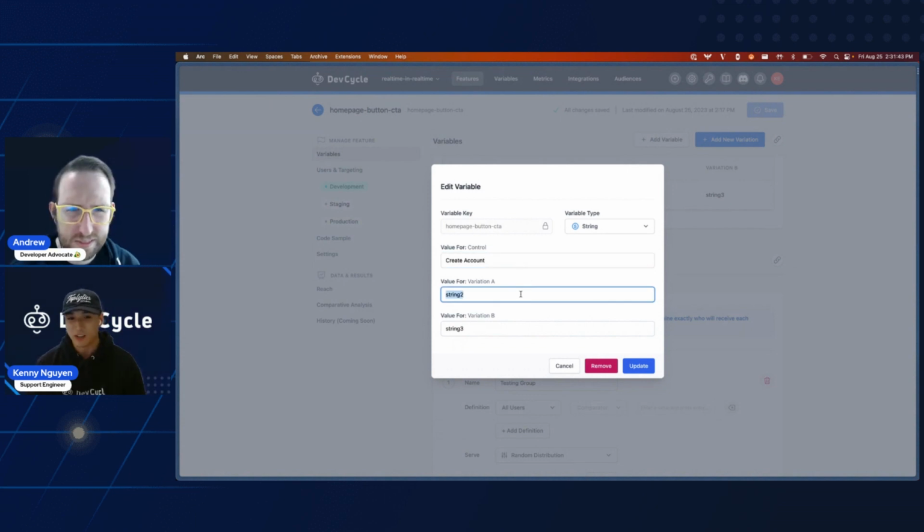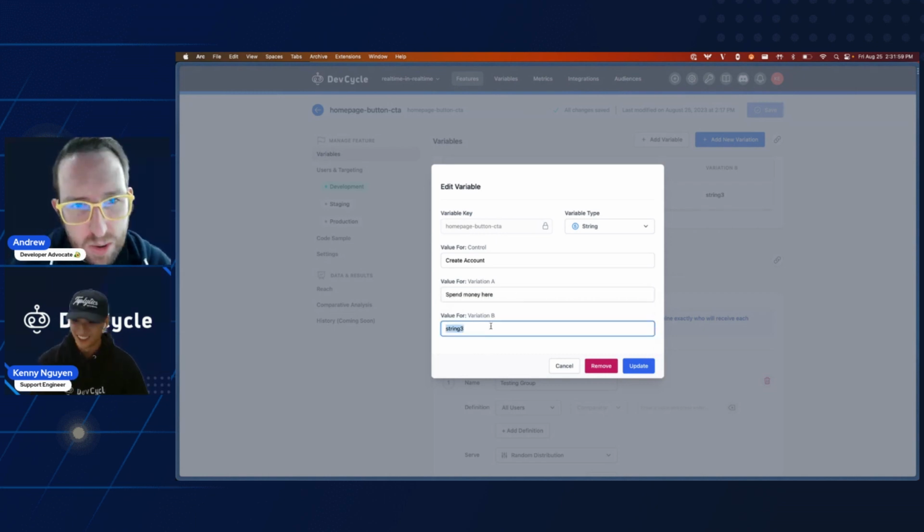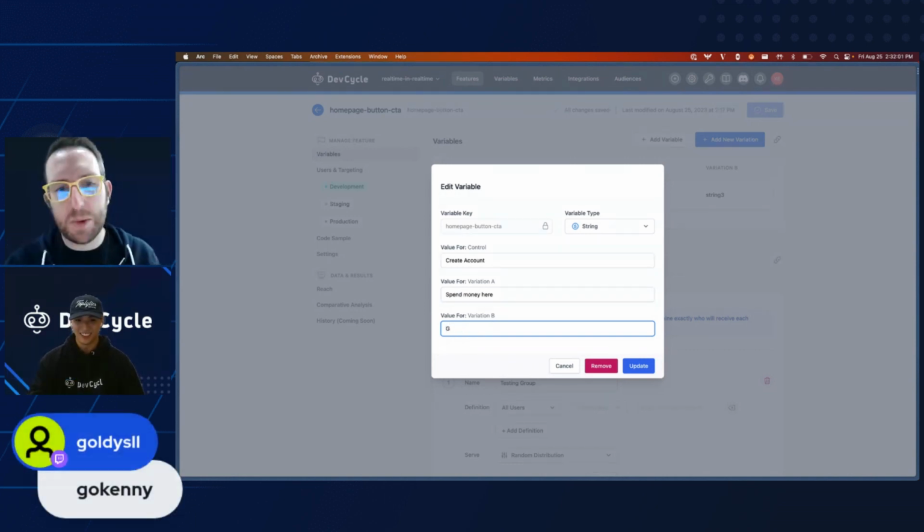Anybody have a value we can use for variation A? What do we got, chat? Do we got any values that we can add in there? Throw something in. I feel like Go Kenny is definitely one for variation A, or spend money here. There you go. Oh, there we go. Go Kenny. All right, we got it. It's on there. All right, cool.